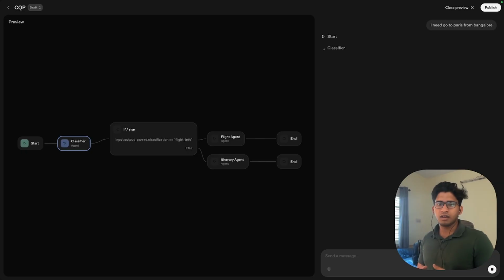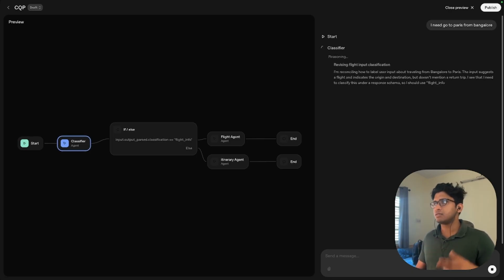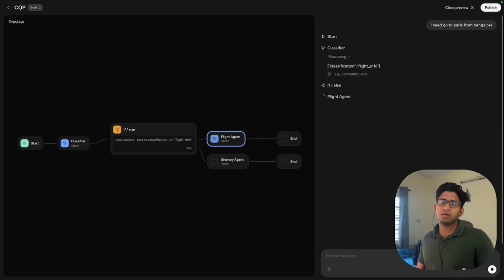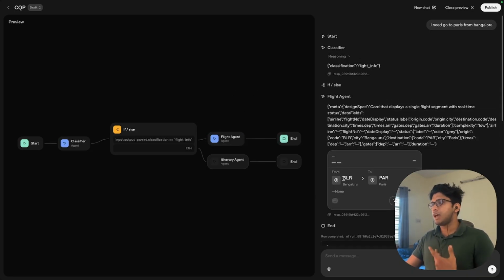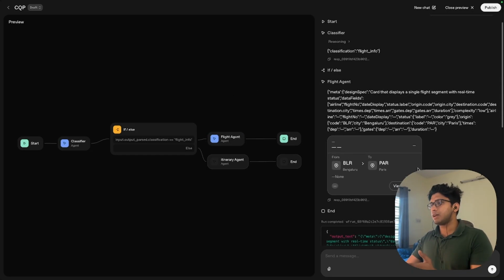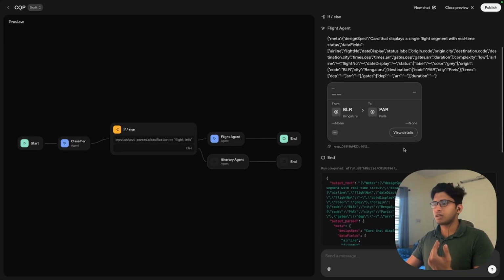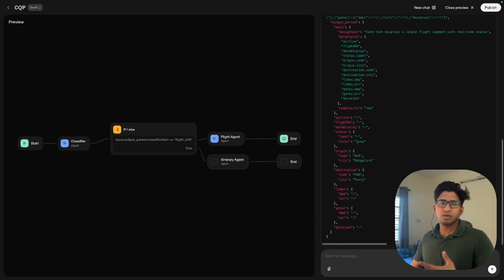I just sent it. Now you can see how the agent will think. There's a classifier which would classify if it should be sent to the flight agent or to the itinerary agent. So I need to go from Paris to Bangalore. It's more like a flight query. So that's successfully passed to the flight agent, and it will give me an output in a card view like this, and that's how I can view it.